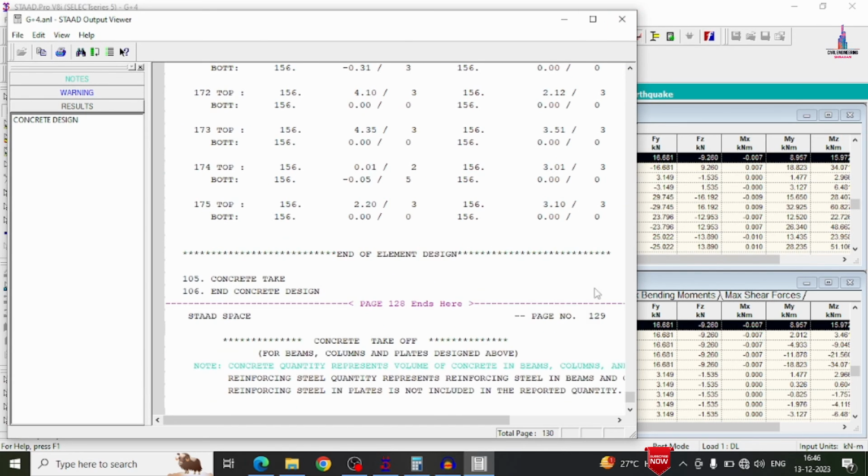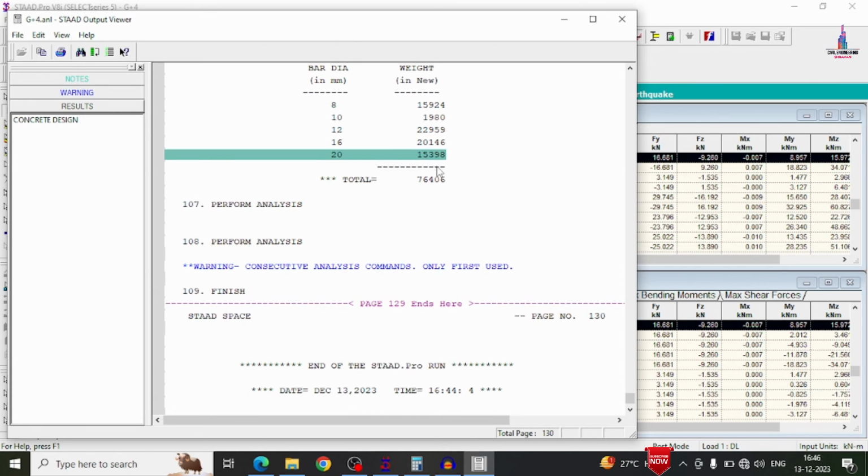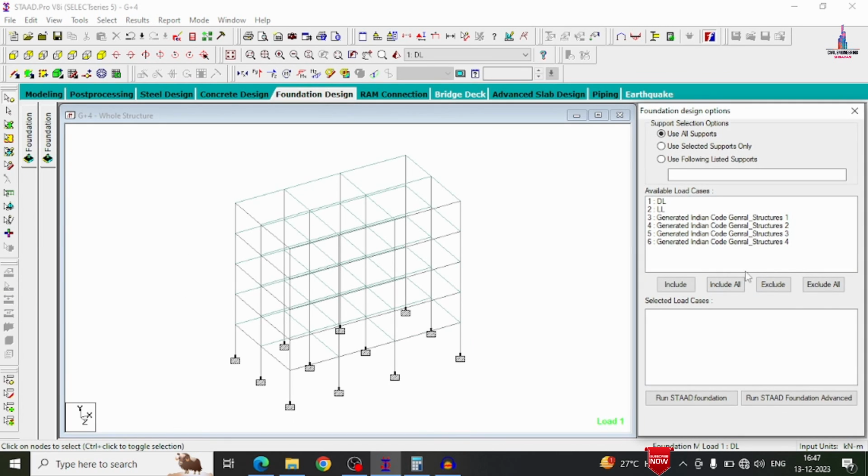So after this we have to see how much amount of the concrete is required for this. So it is required approximately 8 mm diameter bar, 16 mm diameter bar, 12 mm diameter bar, 16 mm, 20 mm diameter bar, and this is the total summation of the diameter of the bar in Newton. So after this we have to design the foundation. So for this building structural model, it will be consisting of the isolated footing only. For that, just I am selecting foundation.